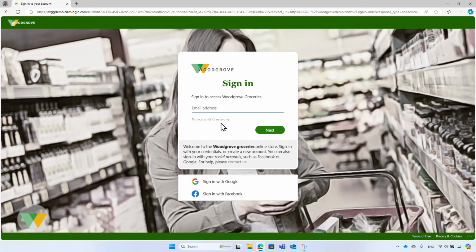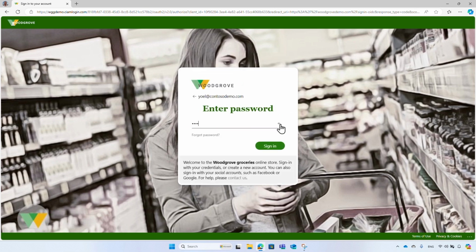On the sign-in page, you can create a new account by selecting the No Account, Create One option, or sign in with a social account. I already have an account, so I enter my username and the password.